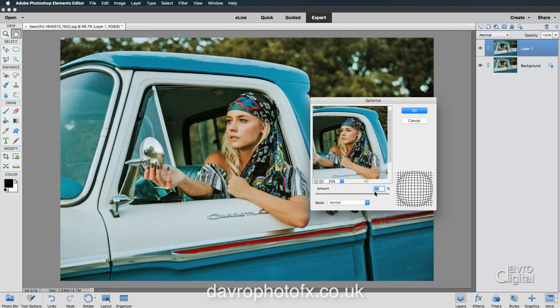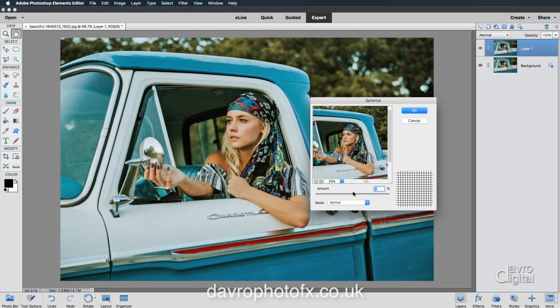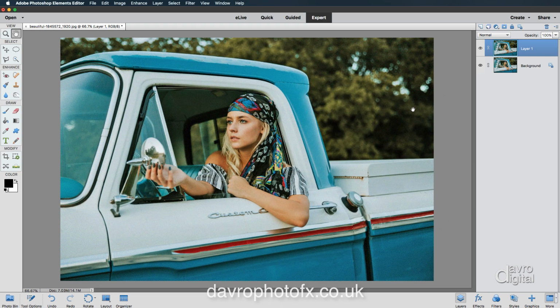If I just drop this down, notice the way the grid is getting closer. We're going to take it just past the 0 into the -3, 4, a little bit of a concave look. Just clicking down, releasing it, that looks good. Clicking OK, and there it is. Just switching this off and on, you can see the difference we're making to the image already.